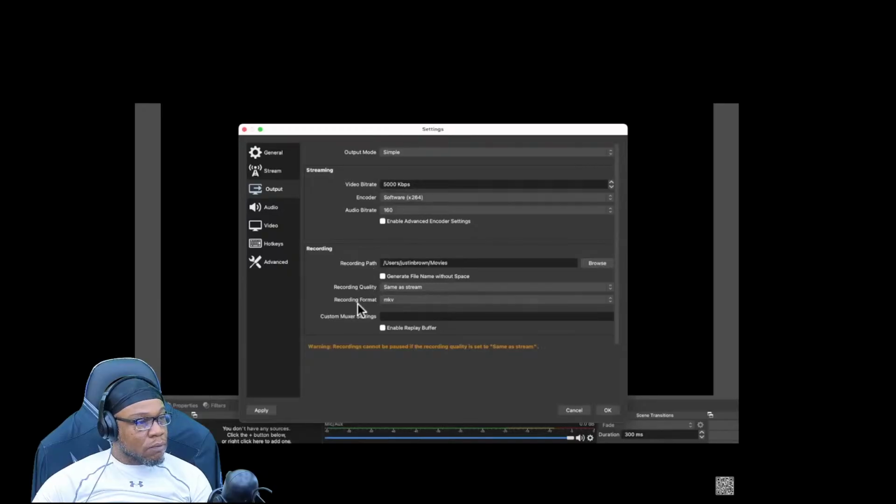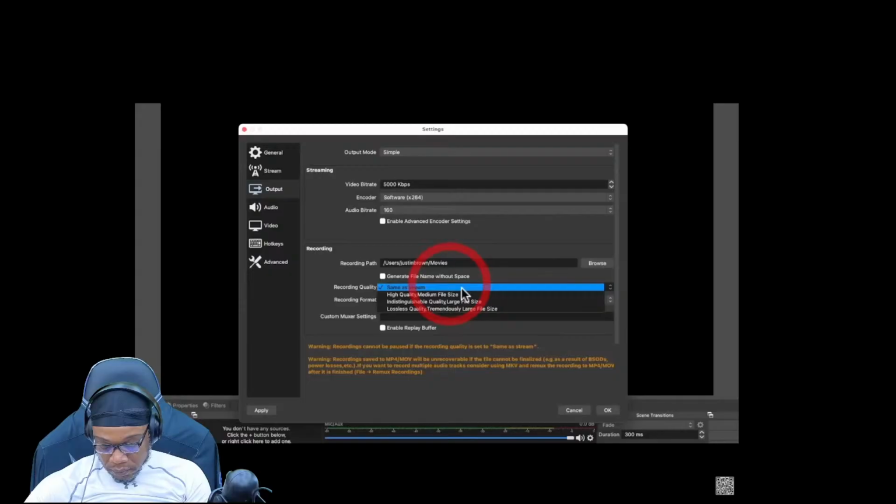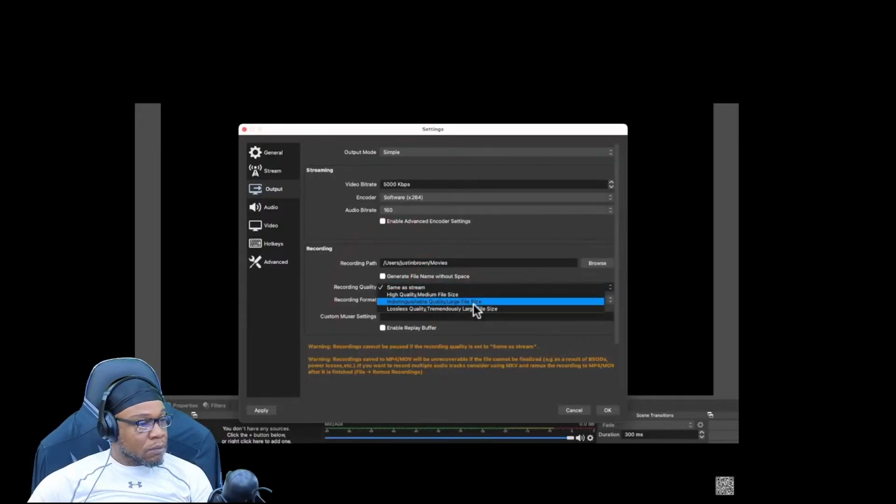The main ones being your recording format. You can see the default here is MKV. You might want to switch it to an MP4 or an MOV file. And then you'll also want to adjust your recording quality. Because in a lot of cases, you want to actually record a higher quality video than the one that you're streaming out. So higher than 5000 kilobits per second in this case. So we could choose a high quality medium file size or one of the other options in here as well.